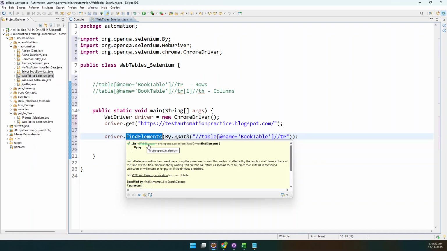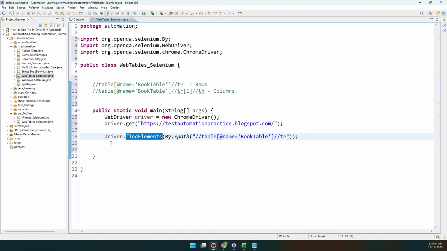So save it inside the list. How to add the elements to the list? And you are not storing the strings here, right? You are storing the web elements. List of web elements. Okay, just give the name as rows.